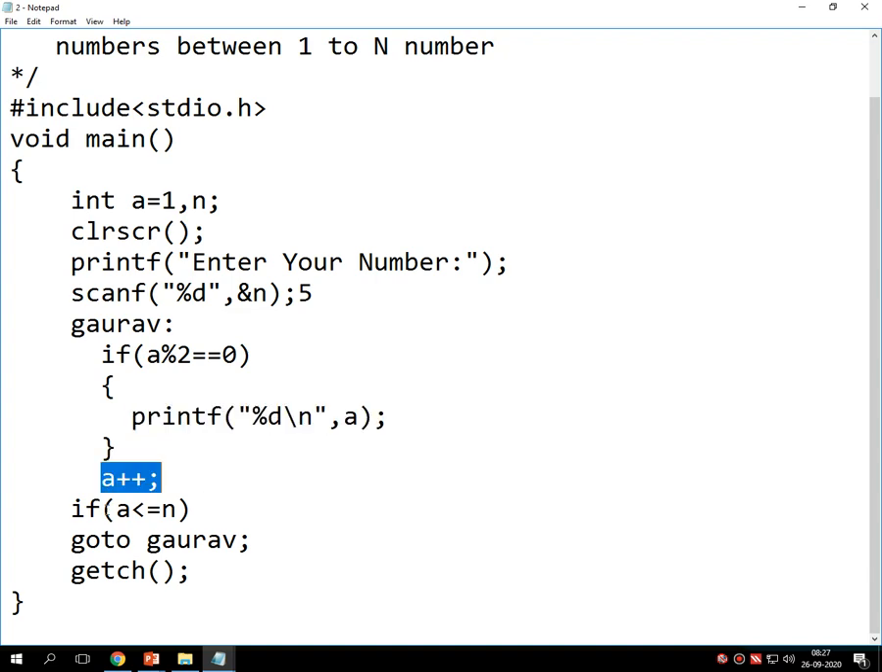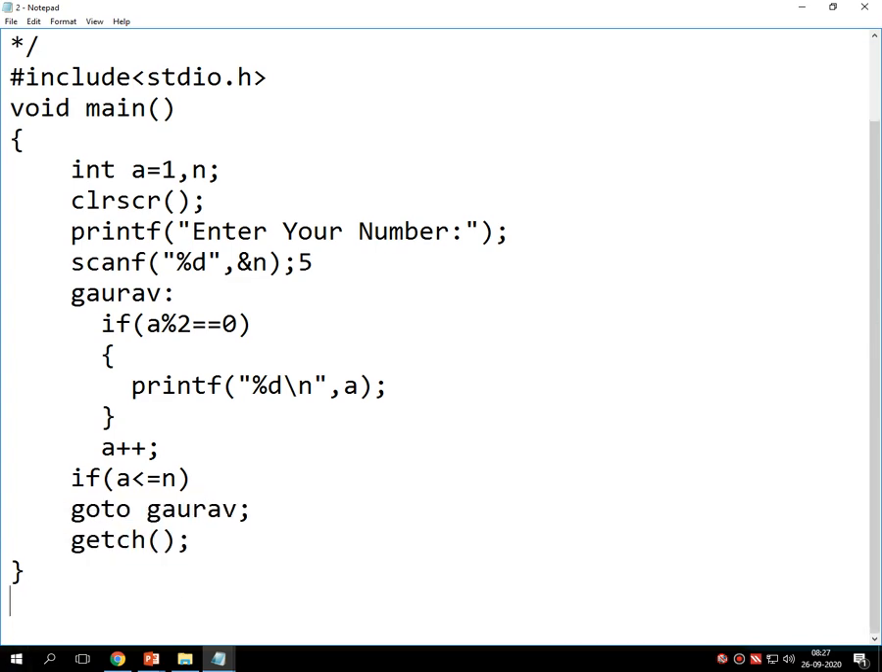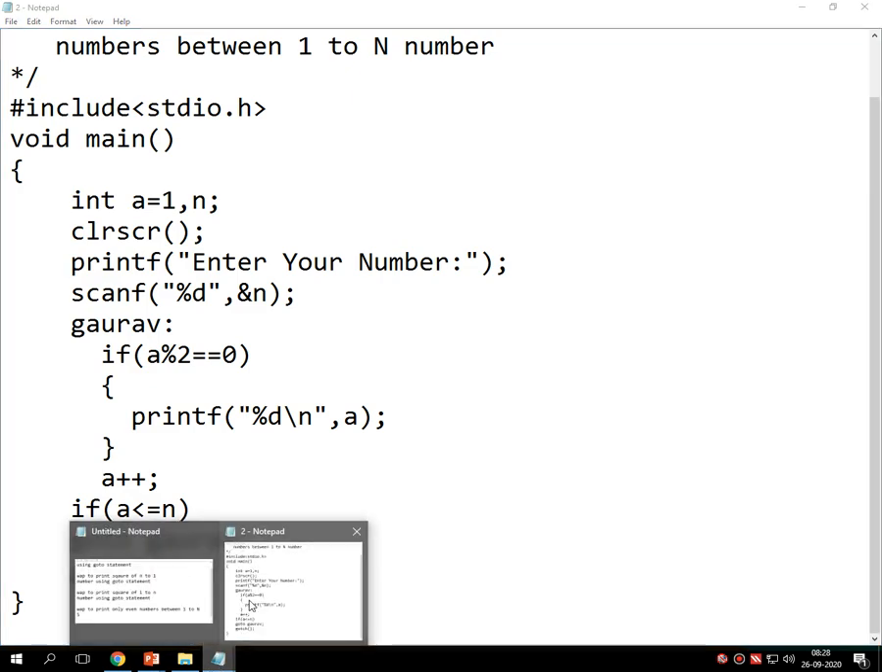5 becomes 6, and for 6 this condition becomes false because 6 is not less than or equal to 5. So this program terminates and it prints the two values onto the screen, that is 2 and 4. If I enter 10, then 2, 4, 6, 8 and 10 will be the output. So in this way this program works. I hope all of you have understood how to make this program.